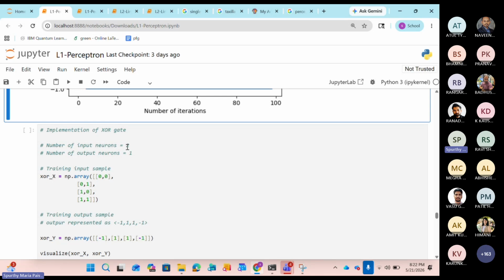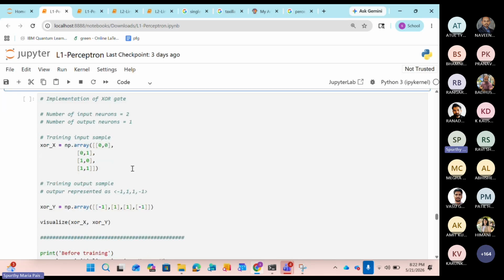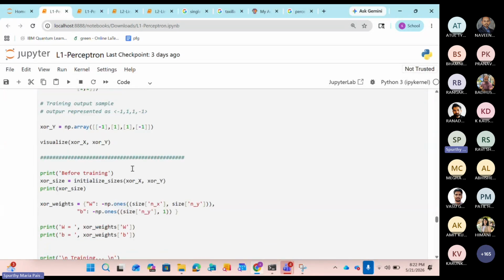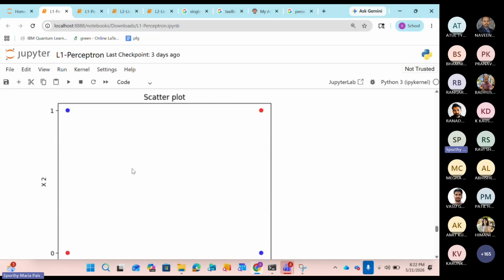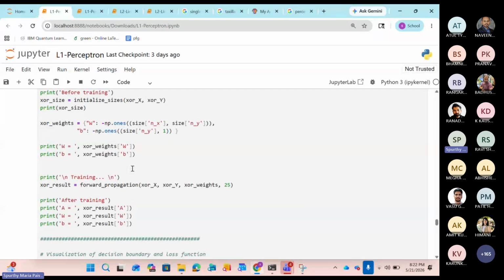For the XOR gate, again my same inputs, but when you see for the XOR gate, when it is 0, 0 and 1, 1, the values are 0. For the remaining things, it is 1, 1. We are calling the XOR function visualize. So you have two positive and two negative values. Again, you are basically taking the weights. The same things are happening.